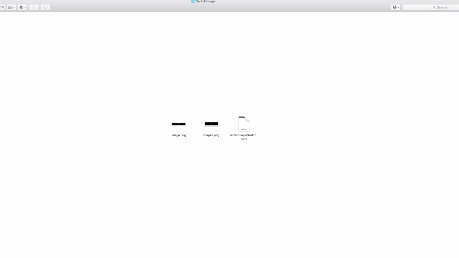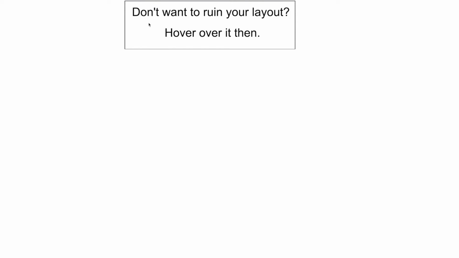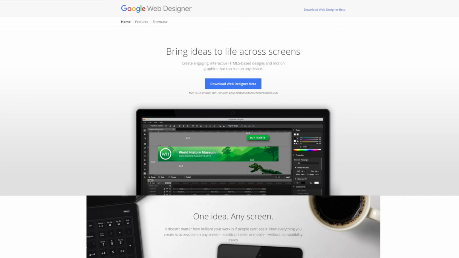Regardless, HTML5 Rich Media banners are great and powerful. If you want to make something interactive, use Rich Media banners. There's also lots of free software out there if you aren't the coding type, like Google Web Designer, that will help you create the banners.